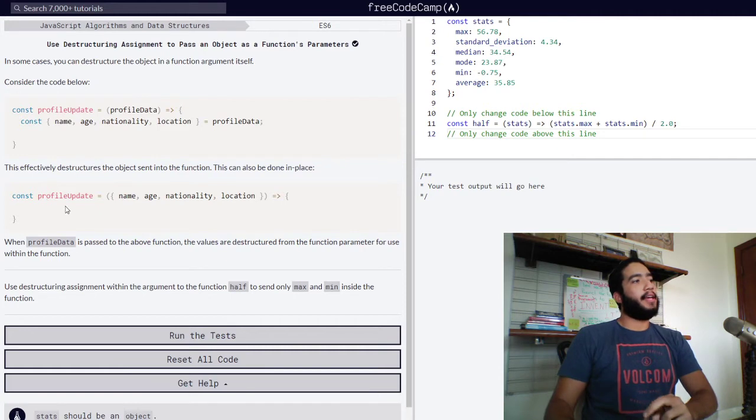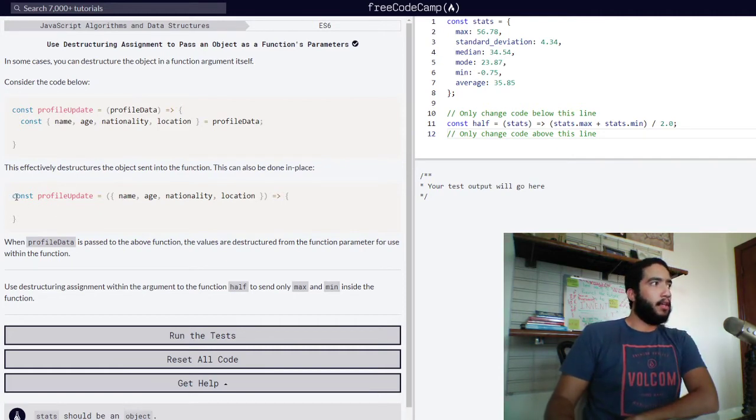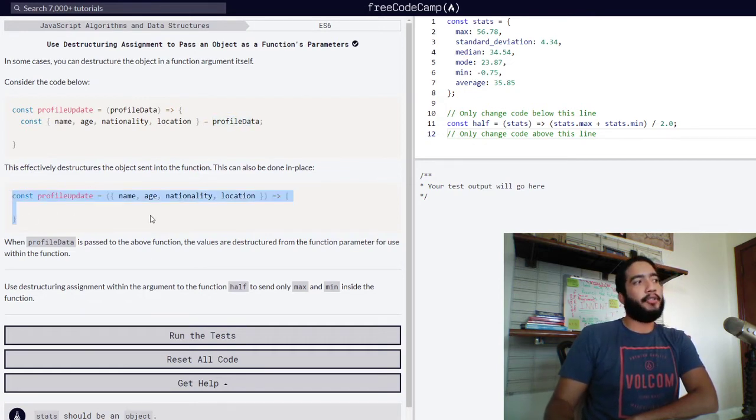So we have code that is similar to the code above at the beginning right here. We have profile update being declared with the const keyword and being assigned an arrow function, so a function with arrow function syntax, and our object profile data, when passed into this function, would also be destructured, meaning that the values within that object would be made available for use within the function, the values that we choose. So name, age, nationality, and location would be made available for use within this function when the profile data object is passed into it. The only difference here is that it was done in place.